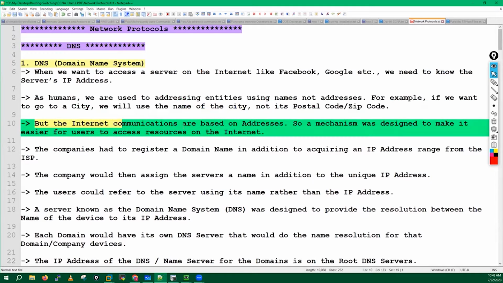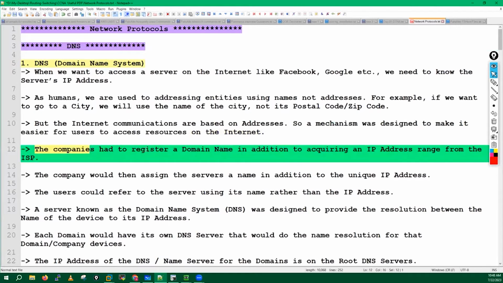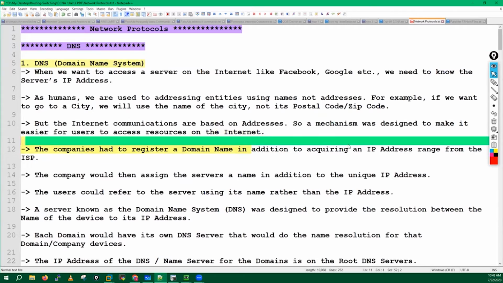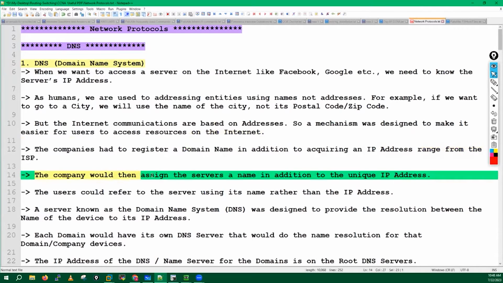But internet communication is based on addresses, so a mechanism was designed to make it easier for users to access resources over the internet, and that mechanism is carried out by DNS, the Domain Name System. This is the protocol. Companies had to register a domain name in addition to acquiring an IP address range from the ISP. The company would then assign the servers a name in addition to a unique IP address.